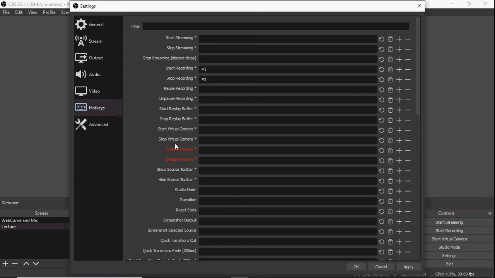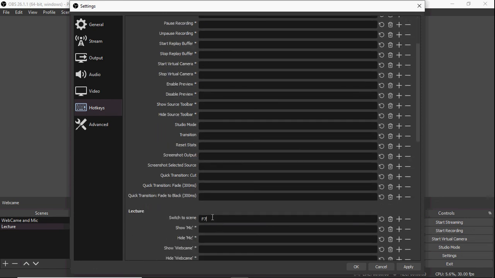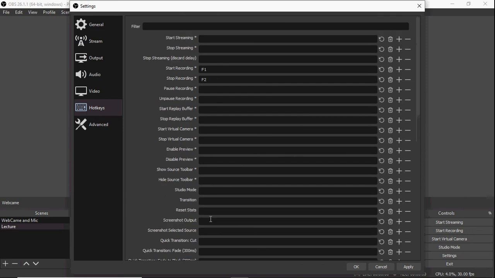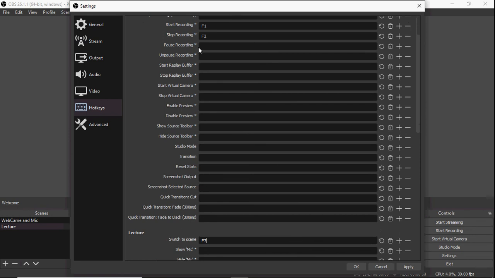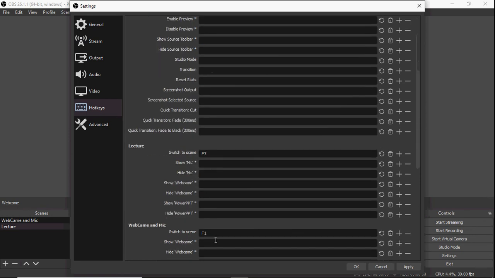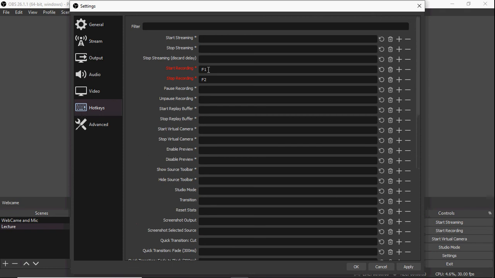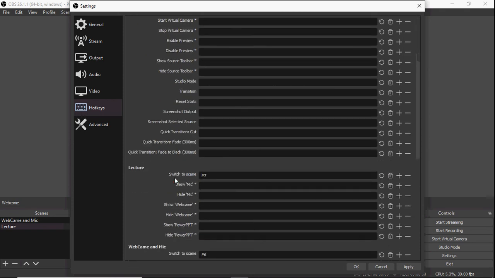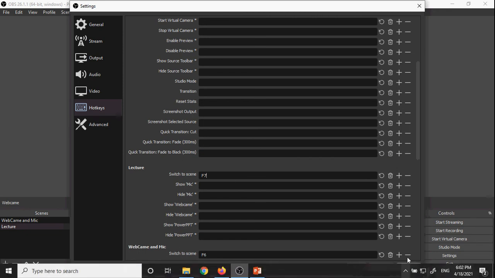F2. So F1 for start recording, F2 for stop recording, and for switching scenes, F7 will go to the lecture and F6 will go to the webcam and mic. Right? How will it work?